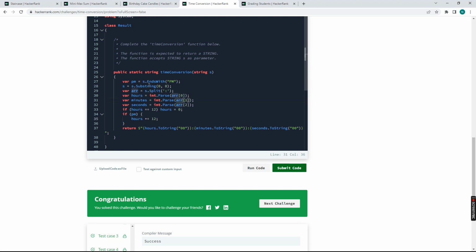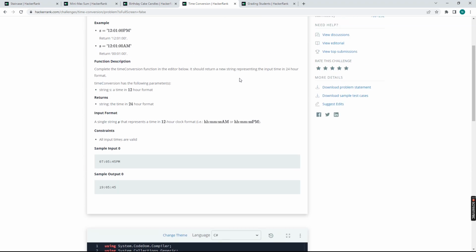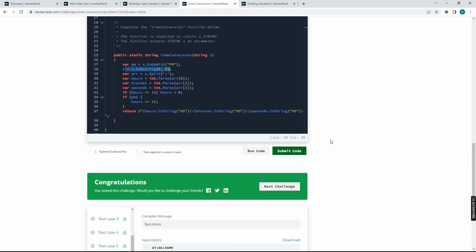So then we remove those 2 characters from the end of the string. I do it like this because we know that there are exactly 8 characters in this line. Then we split the string by colon to get hours, minutes, and seconds.